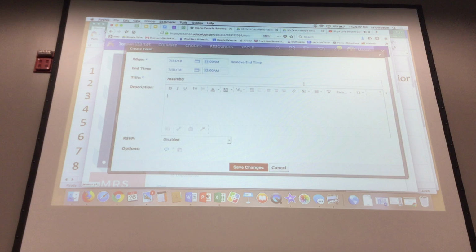There's a lot of neat options there. You can just use this editing box to add whatever you need to. You can also add files. With almost anything in Schoology, you can add audio or video recording. So maybe you would want your students to do a shout out like, we can't wait for our assembly. Record them doing that, stick it on your event for parents.